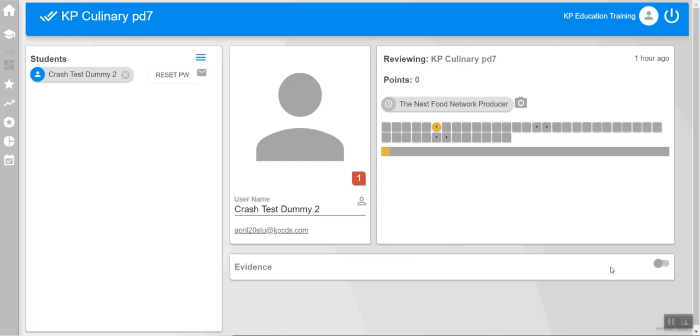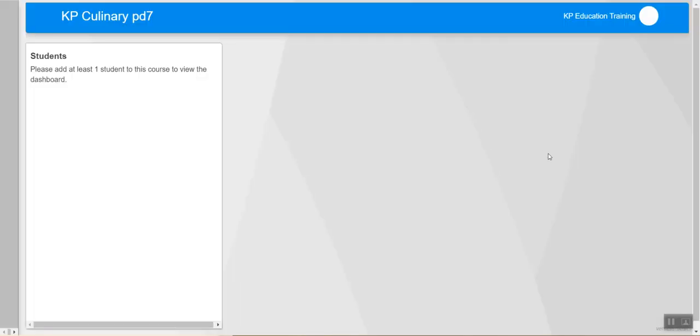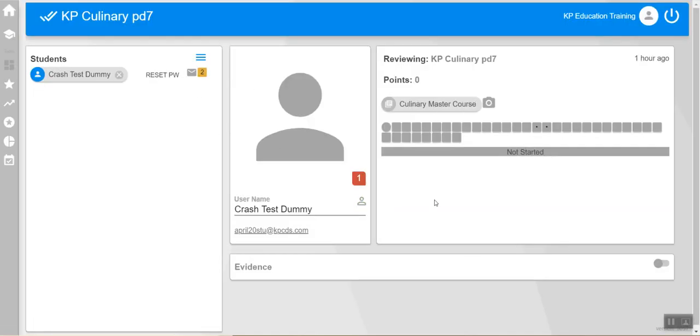All right, let's get to evidence. In this case, we have Crash Test Dummy, who submitted evidence over here. Oops, I switched over to the wrong screen. My bad. All right, so back to Crash Test Dummy. We have refreshed the screen, and it looks like we have two items that require our attention. So we have to look at that.